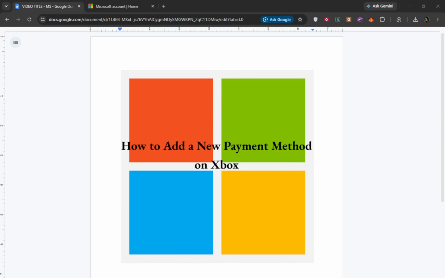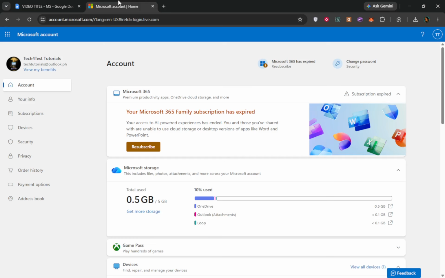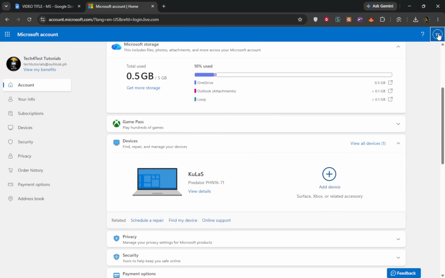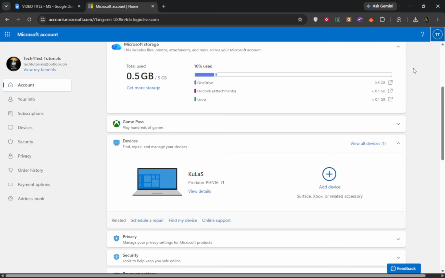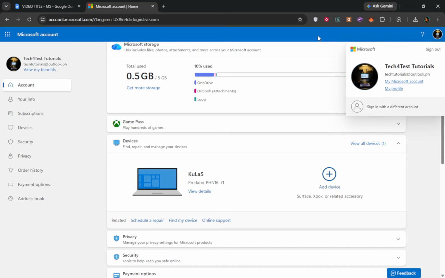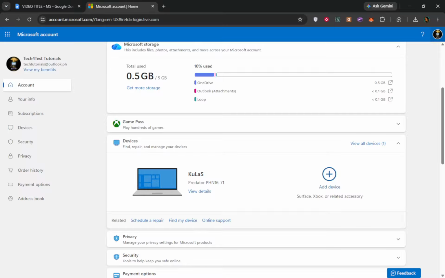Let's get started. First, you need to sign into your Microsoft account. This is the account that you use for Xbox and other Microsoft services. On the screen, you'll see a prompt to enter your email and password. Make sure to enter them correctly to avoid any issues. If you have two-factor authentication set up, you may need to verify your identity. This step is crucial because it ensures only you have access to your account and payment information.